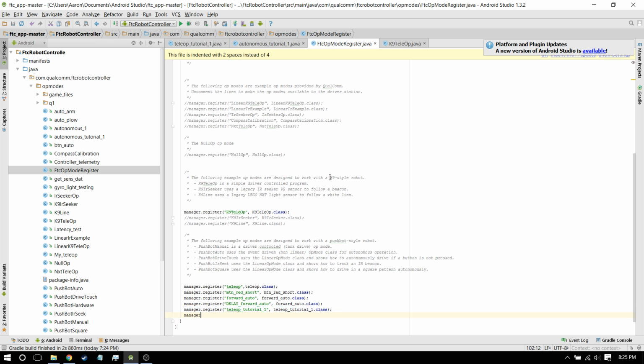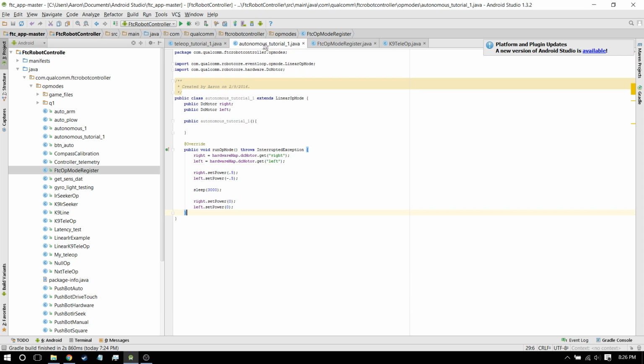Then you just do the same thing with the autonomous. So manager.register, autonomous tutorial 1, and then you type in AutonomousTutorial1.class. Now on my controller phone, I'll have Teleop, mountain red short, forward auto, delay forward auto, Teleop tutorial 1, and autonomous tutorial 1. So you can choose it and run it with our controller phones, and you can see what the program's actually doing and see it working.